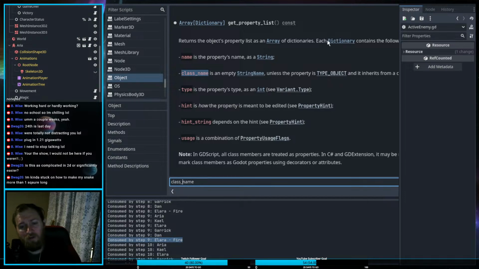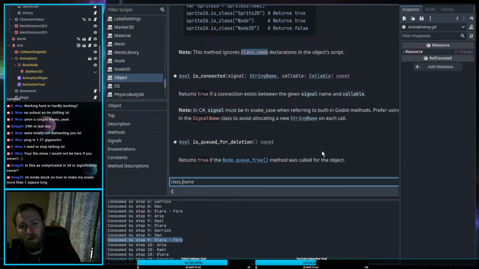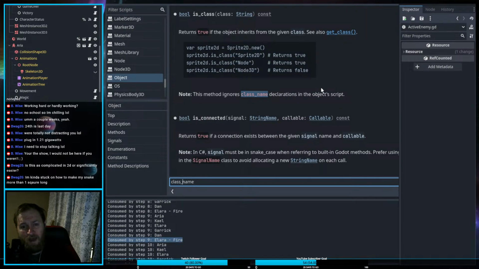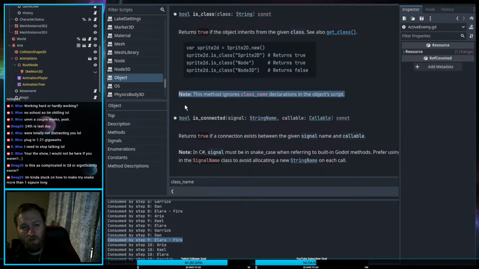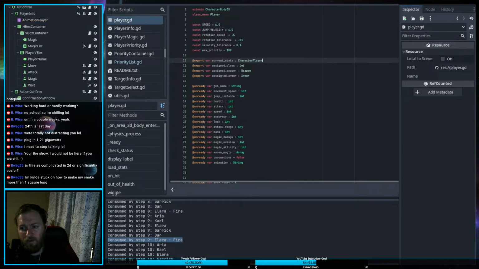Okay, so I could do it like this, but easier. So I didn't read this note. This is why it's important to read notes. Easier is just to say, hey, if it's a node, right? Because my characters are not nodes. My characters are character body 3Ds. Okay. That's good to know.